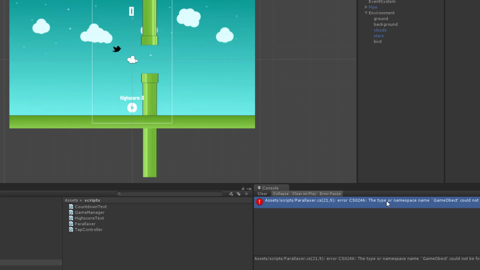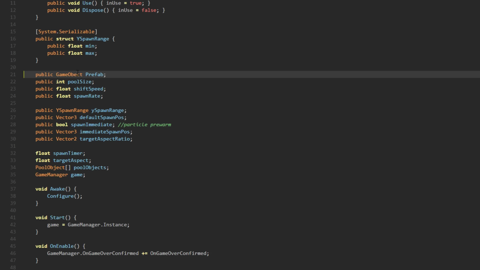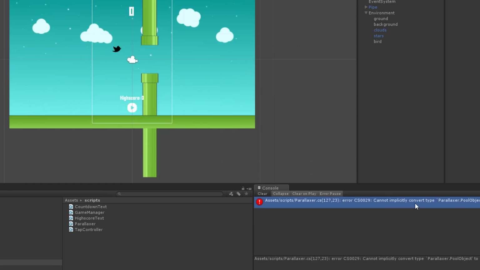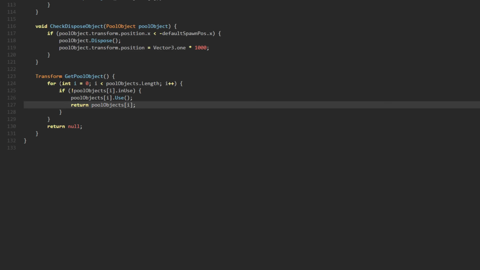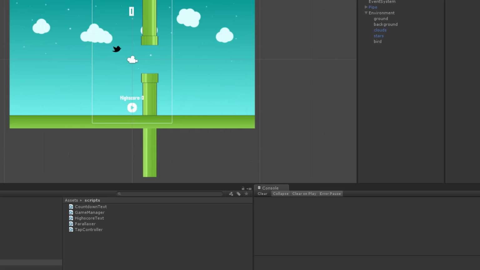Okay, so we do have an error, Parallaxing 21. It looks like a misspell. So this should be object. And we'll go back. Okay, cannot implicitly convert type pool object to transform. So let's see what that's about. Here, since our return type is transform, we want to make sure that we are returning the transform property within our pool object. Okay, no errors, looks good.